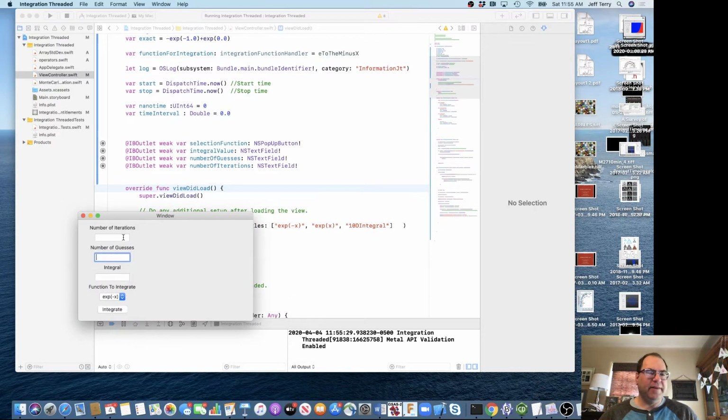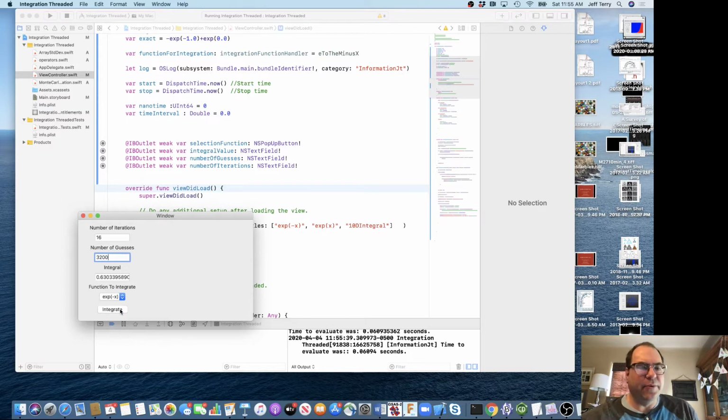Now it pops up e to the minus x. Do 16 iterations, 3,200 guesses, and integrate away. And we get the right value. All right, perfect.